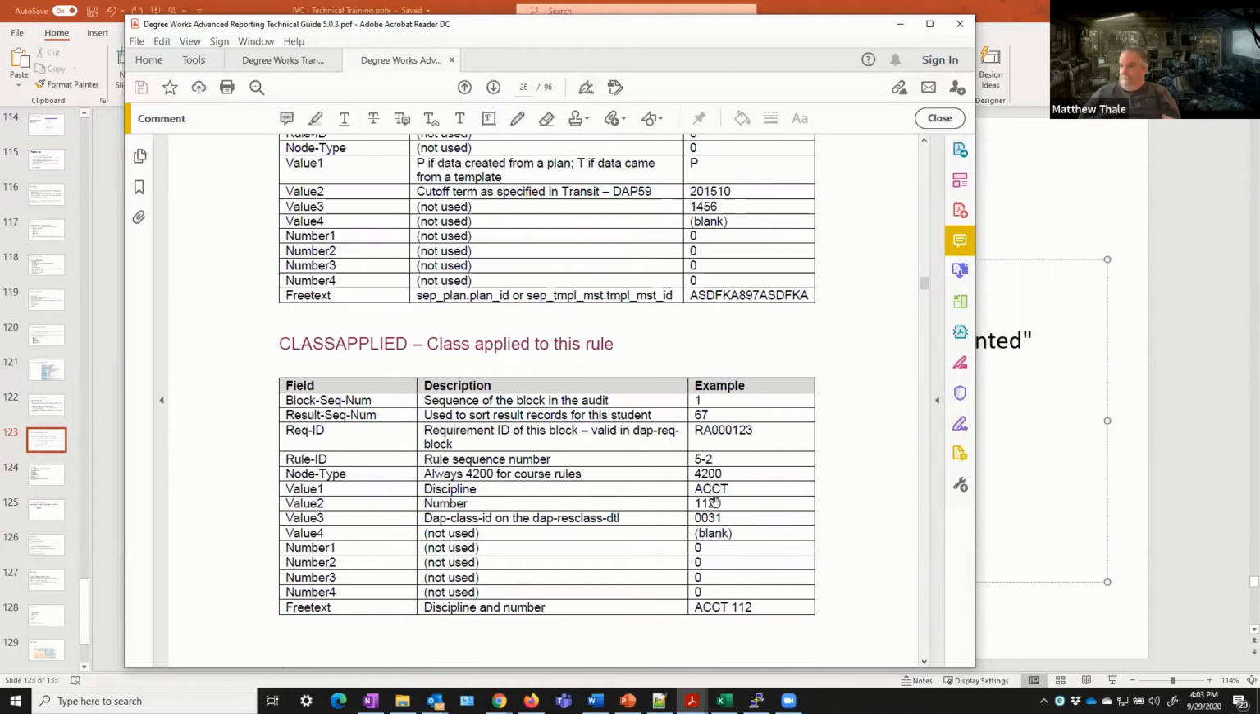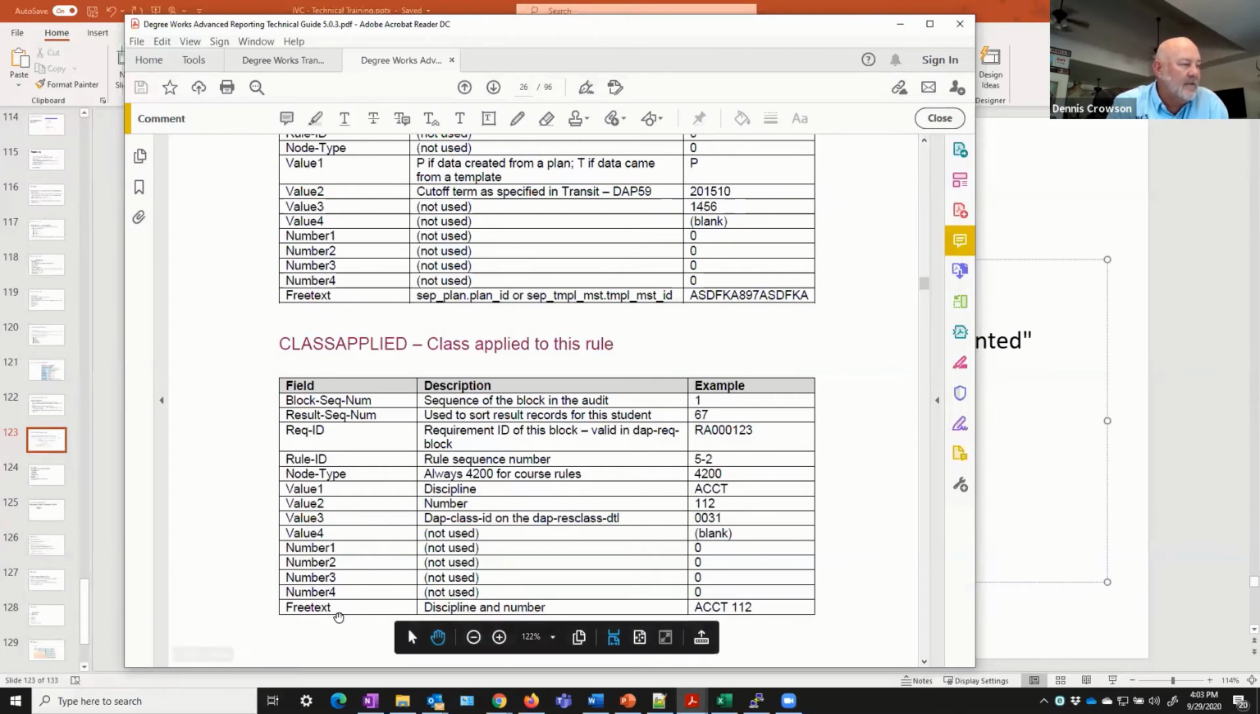Value 2 is the course number, like accounting 112. Here's an ID that will then tie it to res class detail, and then a record will get created in res class detail. The reason you would look at res class detail is it'll add more things in there like grade, when it was taken, if it was taken for pass/fail, the CRN number of the course, and all that information. And then finally, the values 4 through the rest, they're not even used. So we know if we get a result type of this, we don't even care about any of this stuff.